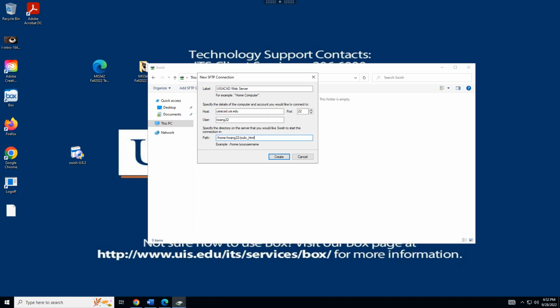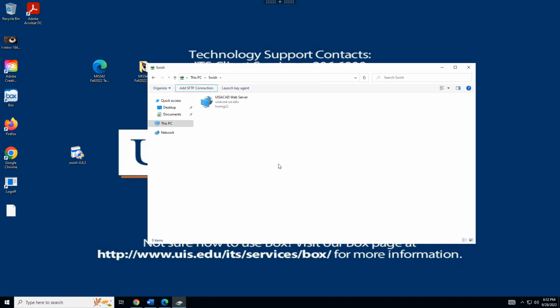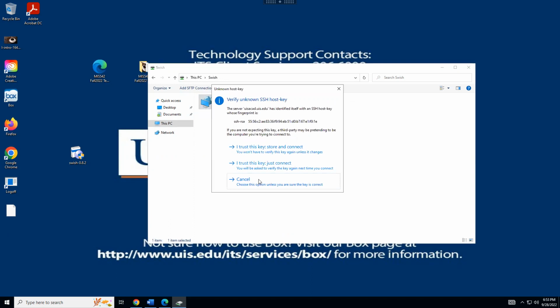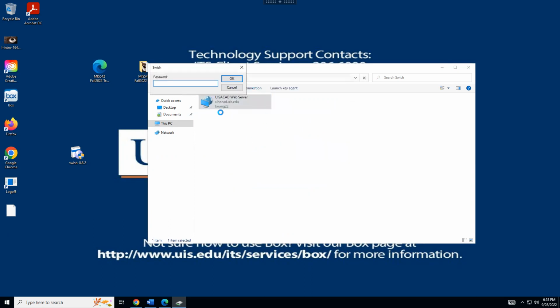So when you have that path, just say create. After you create, it's right there. Now you can double click the new connection we made. Just say I trust this key, and that's security. That is an interesting thing, and if you take any security class in the future, that would be a good place to go.